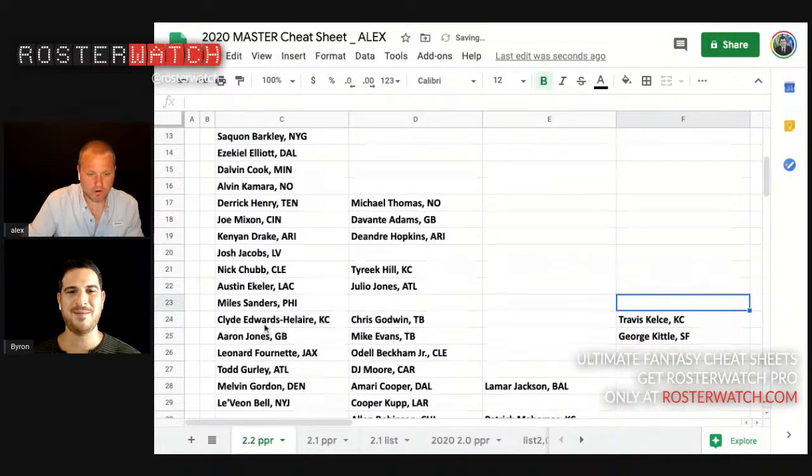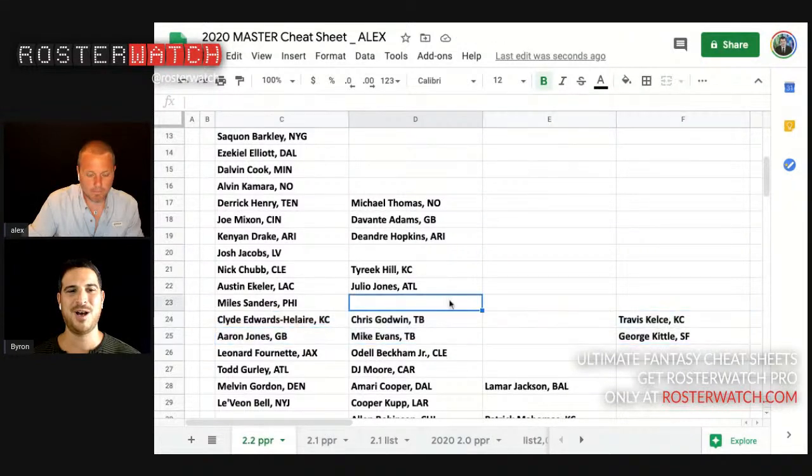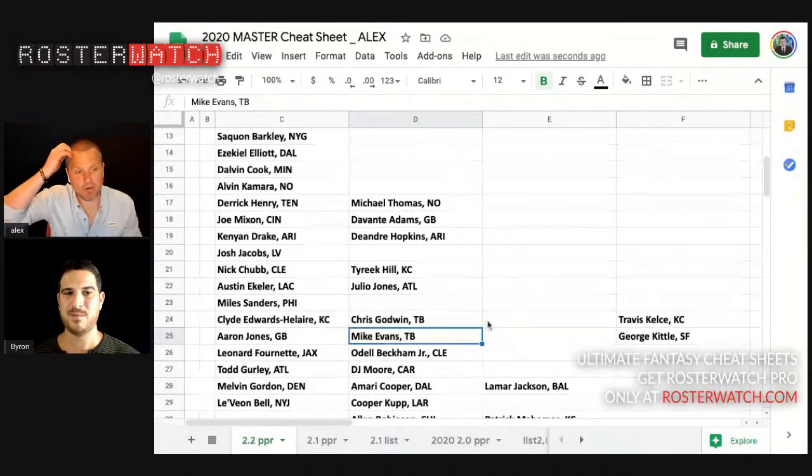If Clyde Edwards-Helaire falls here, are you starting to think maybe Mike Evans belongs over Godwin, with all the talk about the 12 personnel? There's a lot of talk right now about Chris Godwin taking a hit this year, for reasons that make sense. I get it, but I think Mike Evans too.